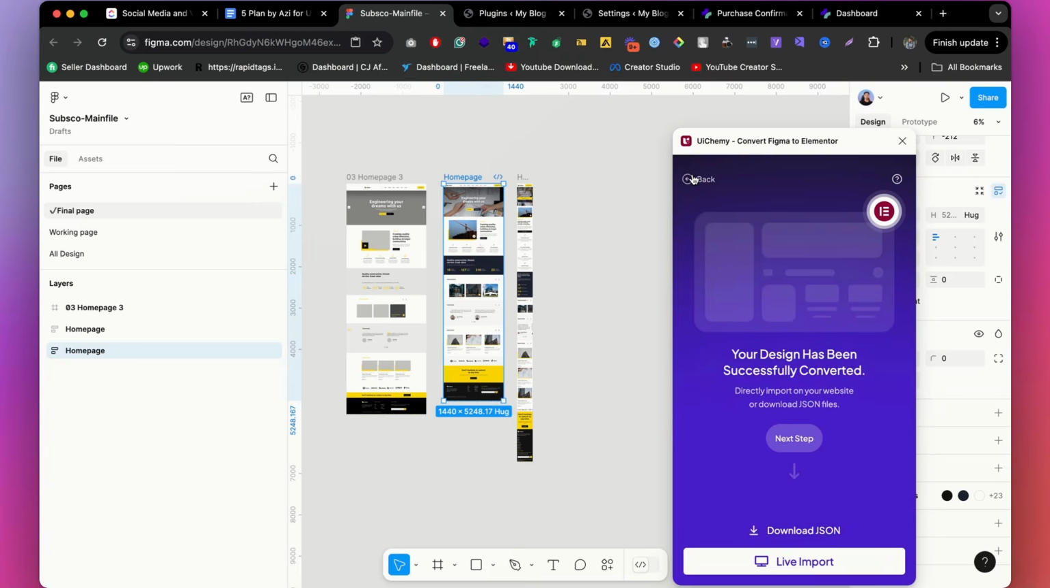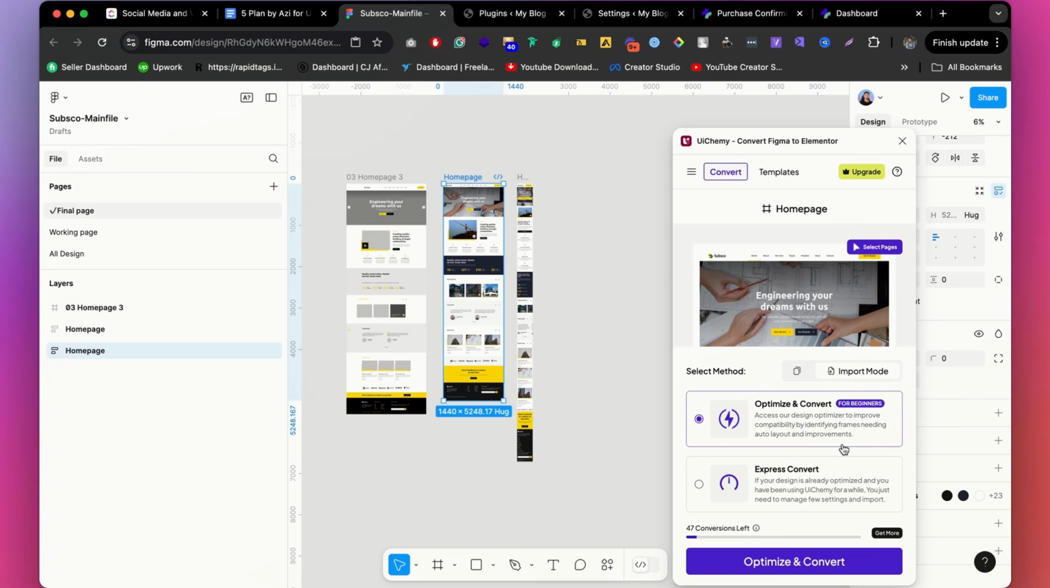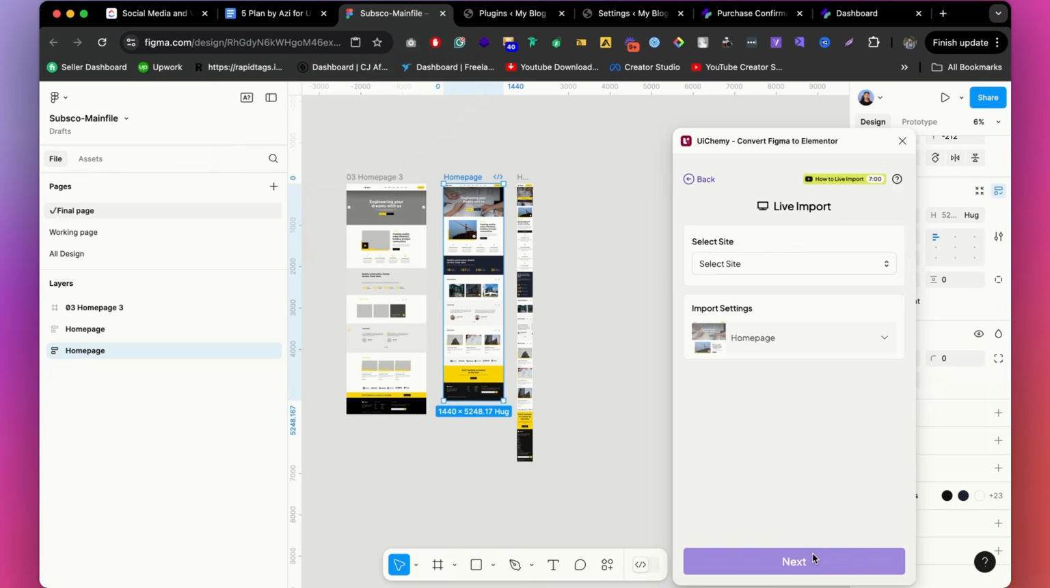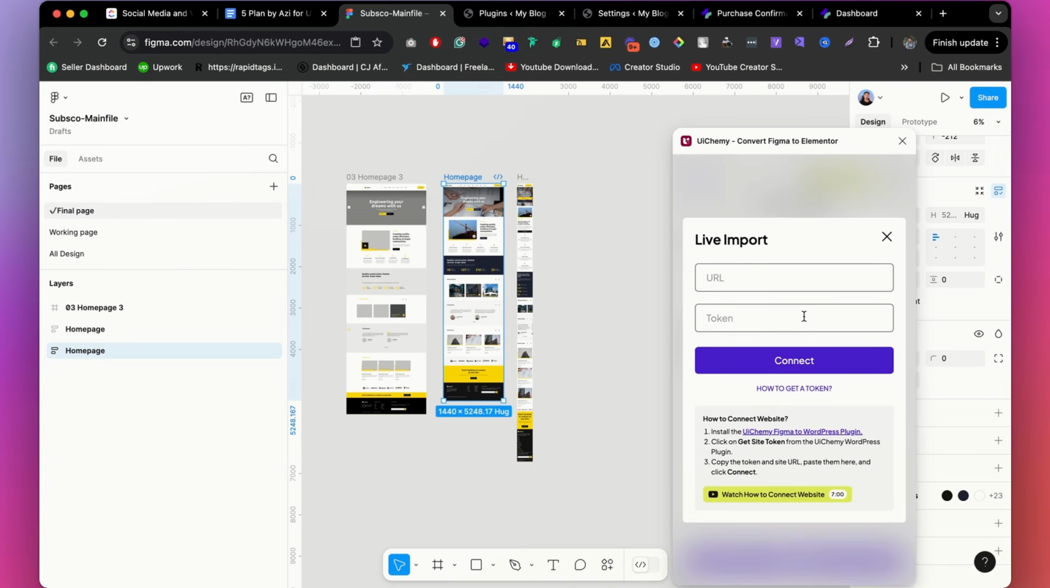That means in here you will get two options. One is import mode. One is copy mode. So if you're just going to copy, then it's going to be copy. And if you're going to go with import mode, then it's going to be import. So let's go with the import one first. Let's optimize, live site, and here we're going to add our site.